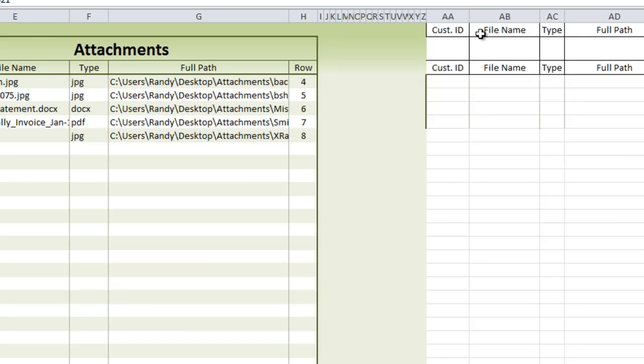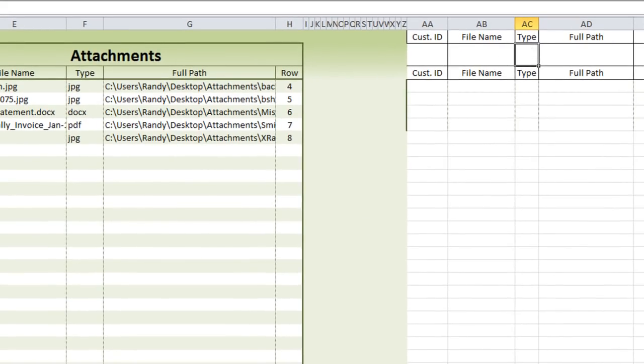If you have multiple criteria, you could do that as well. Let's say you only wanted pictures to show up. Our criteria is this range right here. You could do customer ID and type. Maybe you want to filter only specific types. You would add it right here. That helps us for our criteria. So we know our criteria range, and now all we have to do is tell Excel where you want to put the data. We want to put the data right here, AA3 through AE3.